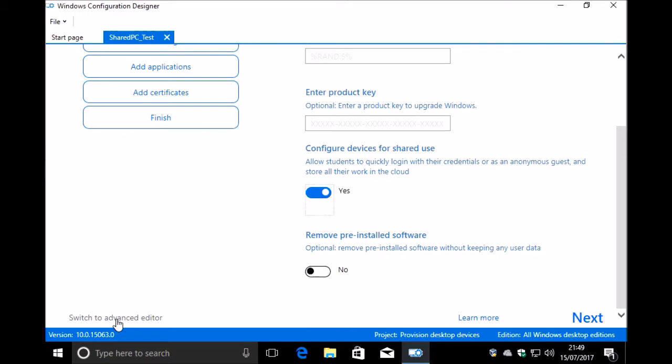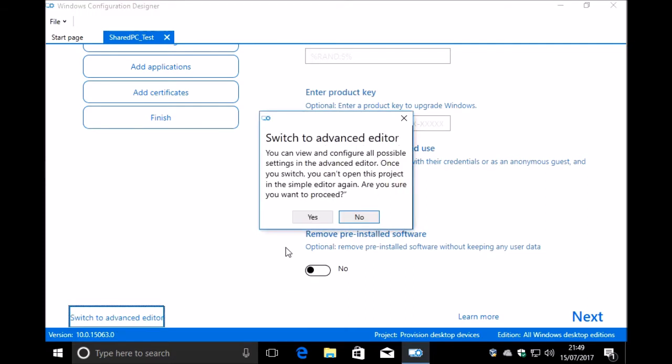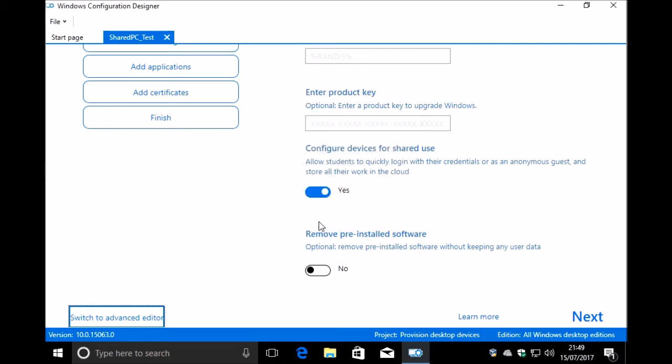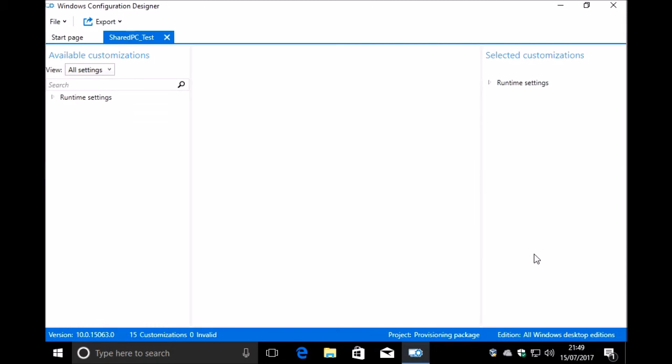Then I want to switch to the advanced editor. When I click this I get a dialog box telling me that I can't come back to this screen if I say yes, but I do want to say yes, so I click that. And we arrive at the more advanced editor screen.